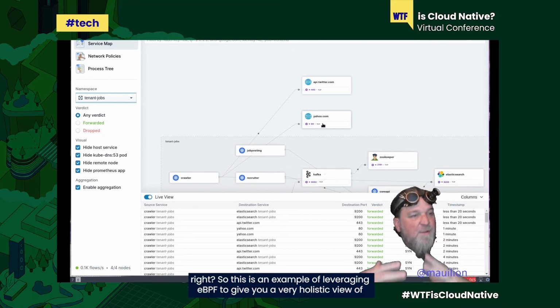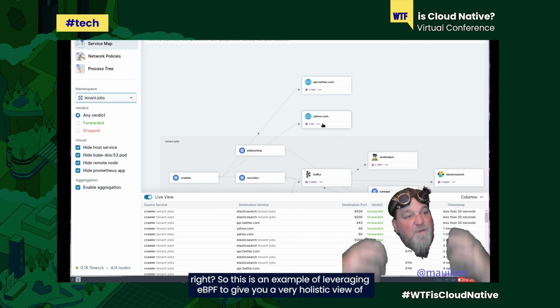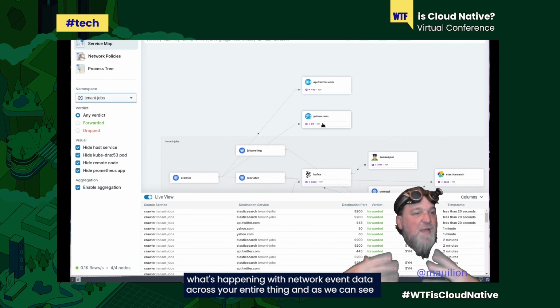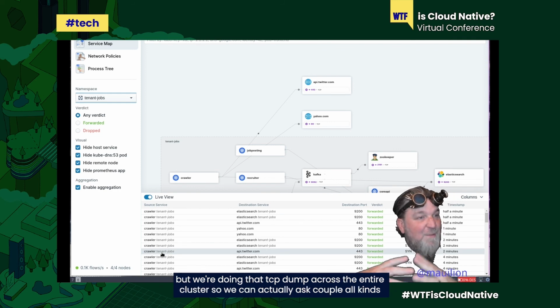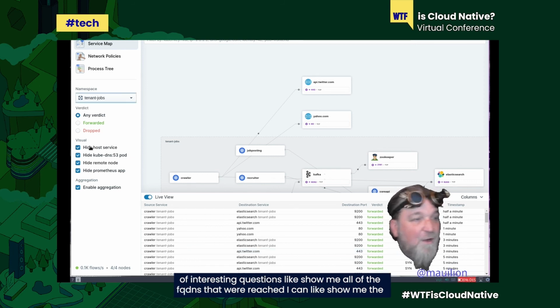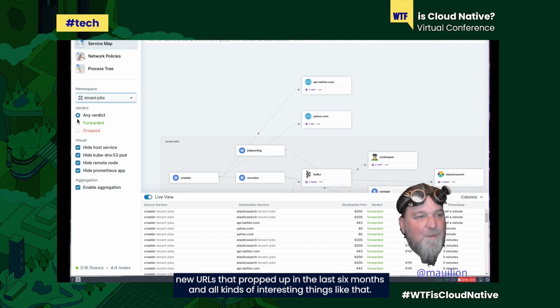So this is an example of leveraging BPF to give you a very holistic view of what's happening with network event data across your entire thing. And as we can see from the Hubble side of things, it looks like we're doing a TCP dump almost. But we're doing that TCP dump across the entire cluster. So we can actually ask Hubble all kinds of interesting questions, like show me all of the FQDNs that were reached, or show me the new URLs that cropped up in the last 6 months, and all kinds of interesting things like that.